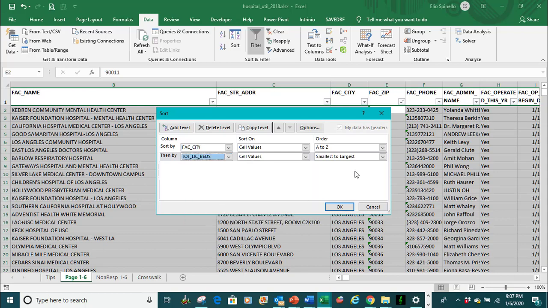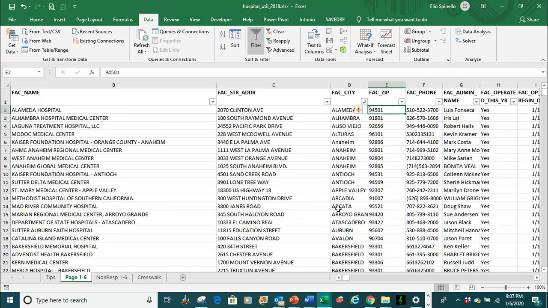And now we have to decide what order we want each one of these to sort at. Well, I think I'd like the city names to go in ascending order, and the licensed beds, I'd like those to go in descending order. I want to see the largest hospitals first within each city. So I'm going to set that one largest to smallest. Click OK, and there we have it.